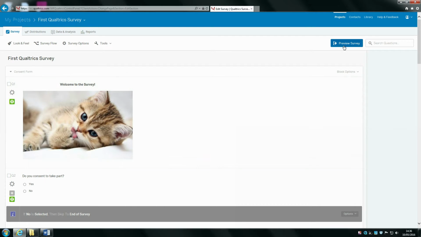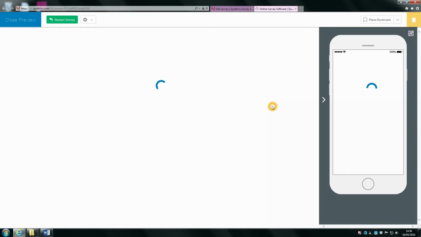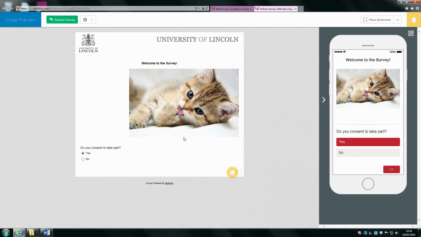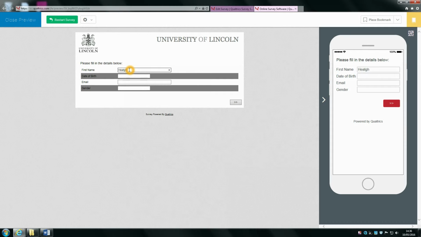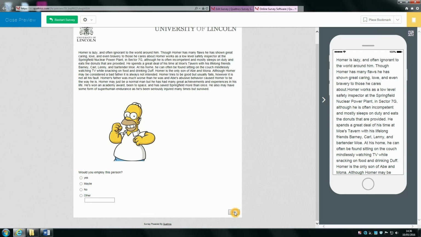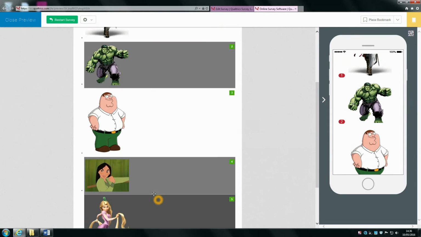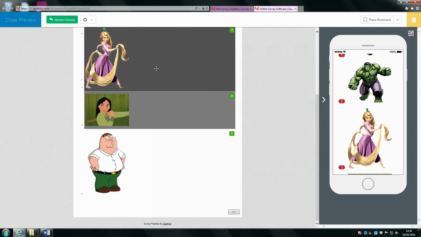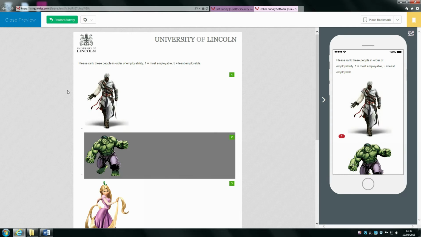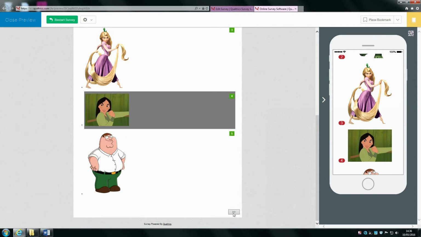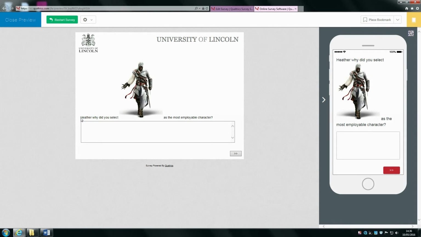Now if we preview our question, yes, we consent to take part. Write Heather, then go next, and then next, and then let's shuffle some of these about. So let's put Ezio, Punzel, but we've selected Ezio as our most employable person. When we click next, it will then embed what the participant wrote as their first name and then the character which they selected as the most employable person.